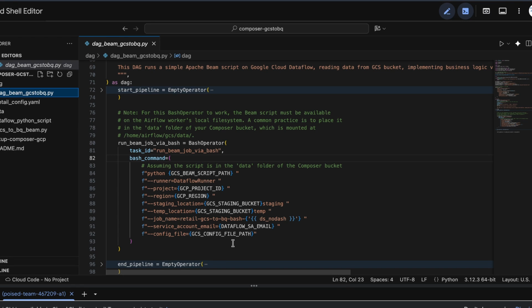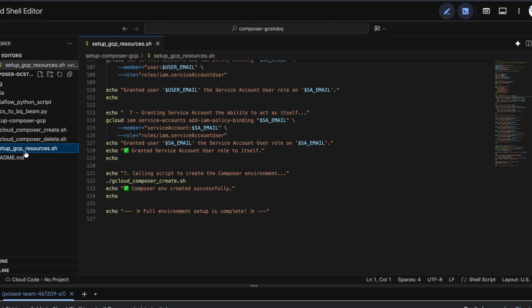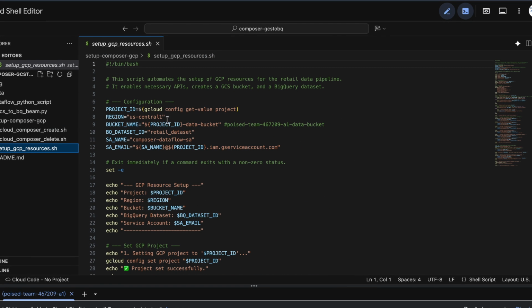Now it's time to get into the action. First, I'll go to setup connectors, GCP, setup GCP resources, and you can modify the values here. For example, my bucket name, I'll just keep it as 1.